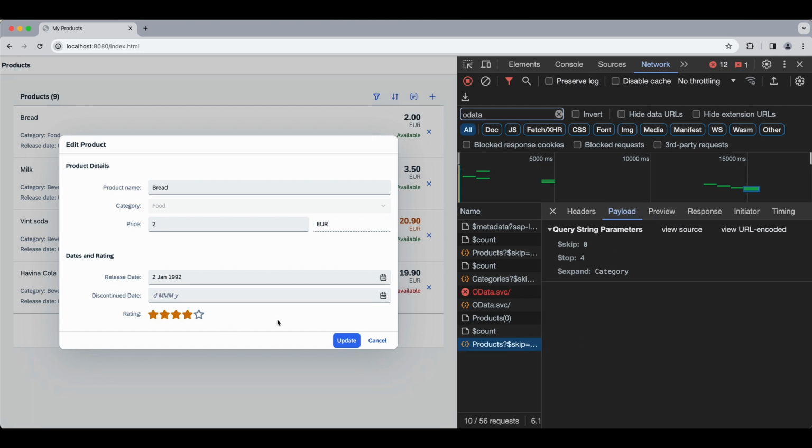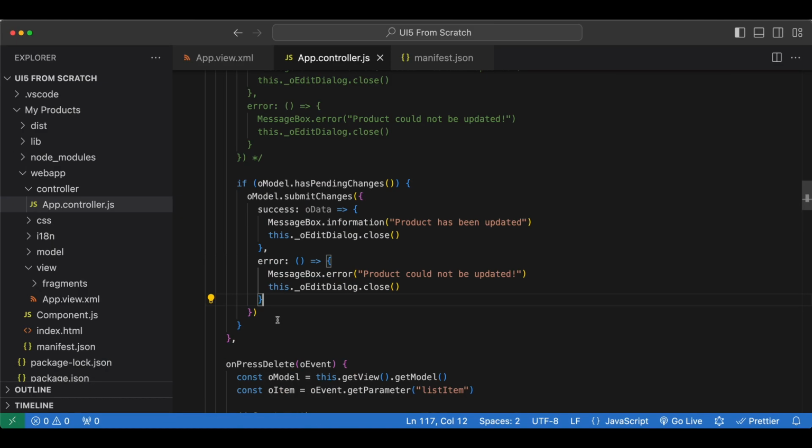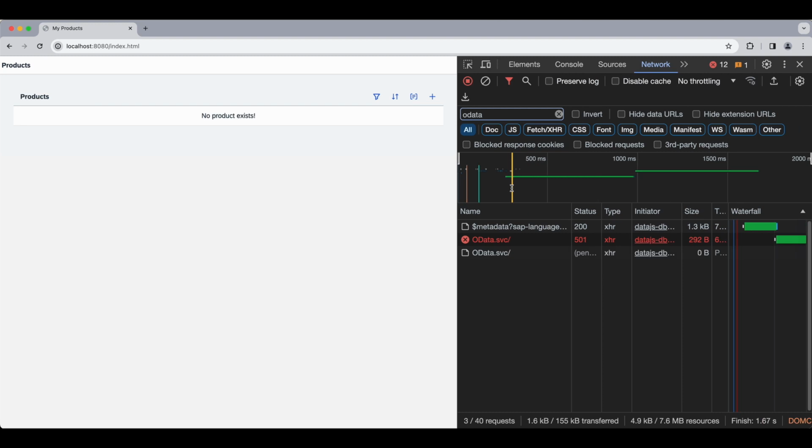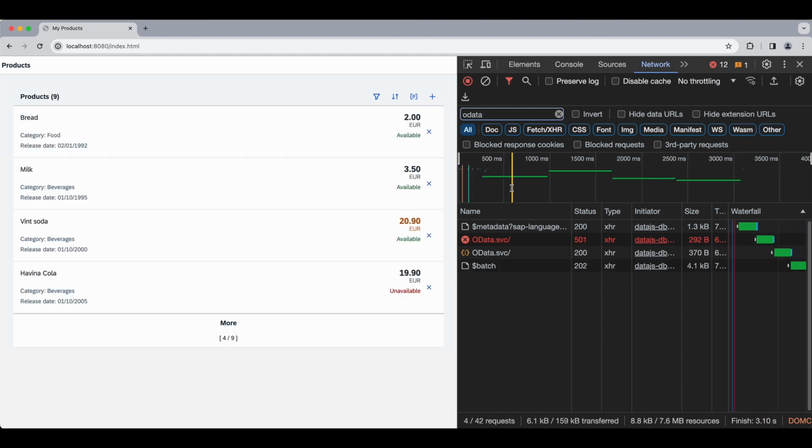But our dialog is not closed and we don't see these messages here, which means these event handlers are not being invoked. To fix that, we need to enable the batch mode for our model. So let's get back to our manifest.json, and we already set it to false here since the default was true. And let's make it true again, save, and let's see what it changes.